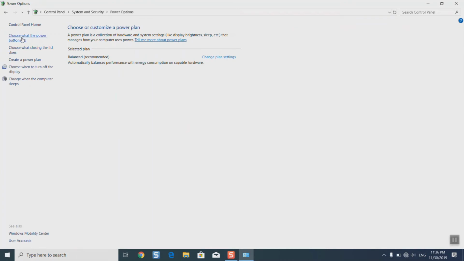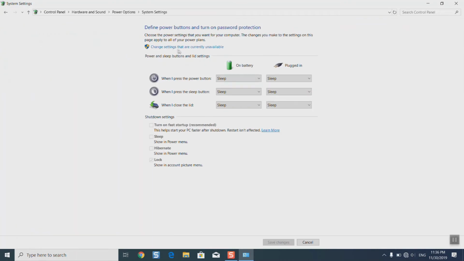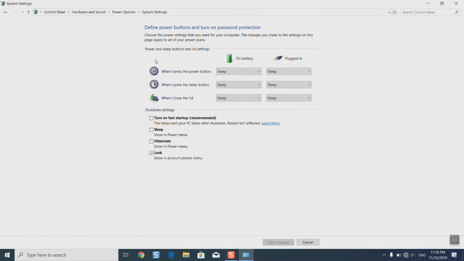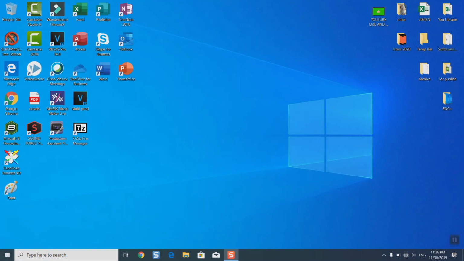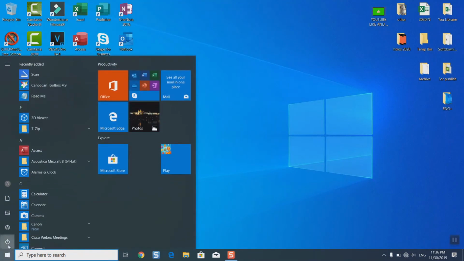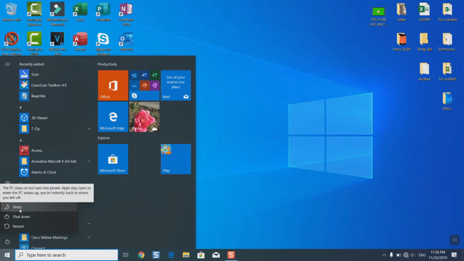click Choose what the power button does, and here change settings that are not available, and you can select the sleep button. Once done, click Save Changes, close the control panel, go to your start menu, click on power option and check. Normally you should get the sleep button back.